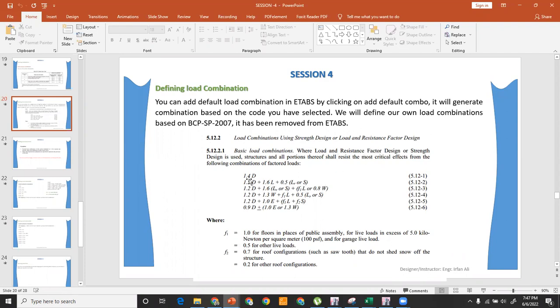And these are the load combinations: 1.4D, then 1.2D plus 1.6 live load plus 0.5 Lr or S. Lr means roof load, and S means snow. The next is 1.2D plus 1.6 live load, roof load plus snow load, plus F1L plus 0.8W if we have wind load. F1 and F2 are different factors. F1 is 1 for floors in places of public assembly when the live load exceeds 100 psf, but for the normal range, it is 0.5 for other live loads.